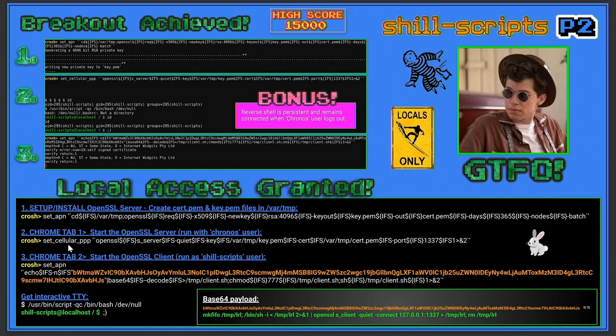In Chrome tab 1, we would do our set cellular command as our Chronos user for our OpenSSL. And in our second tab, we start the OpenSSL client running as a shell scripts user with our set_apn. Again, we had some issues with the payload, so we had to use Base64 to pass it through, which works just fine since we have it on the Chromebook. And I haven't really mentioned it yet, but in order to get our interactive TTY, we use /usr/bin/script -qc and using bash there. You could use dash or sh or whatever else you wanted.